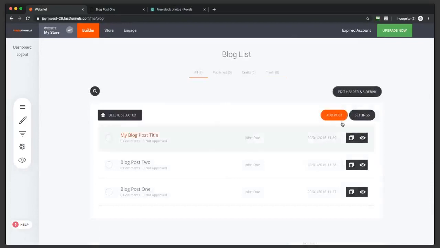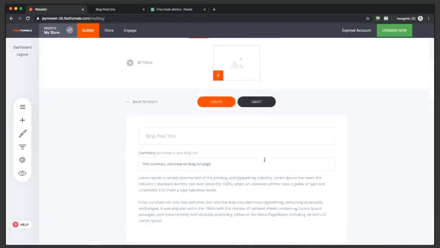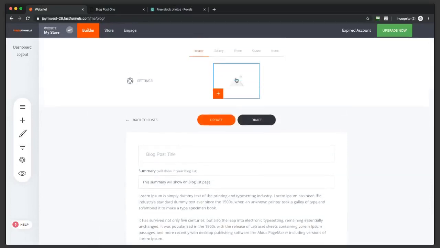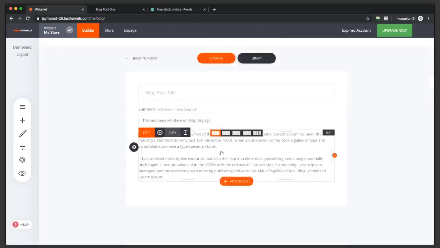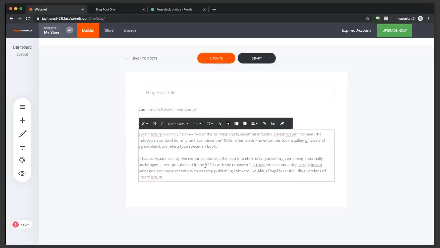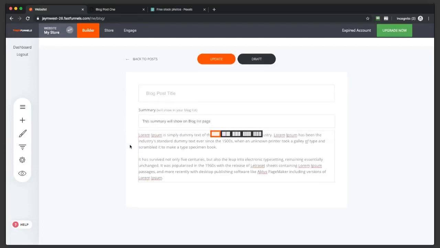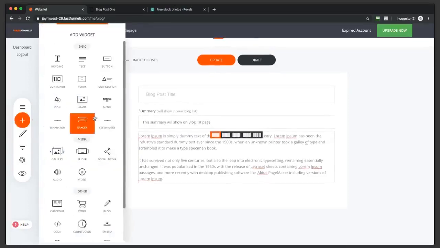And then adding a new blog post, you just click add post. Then upload your featured image or video, quote, whatever you want, your blog post title there, summary there, and then build your blog post. Now, because we've got an incredibly powerful builder at our disposal, we have the ability to drag things into here. All of this stuff that we use for the funnels and the website, we can also use for the blog.